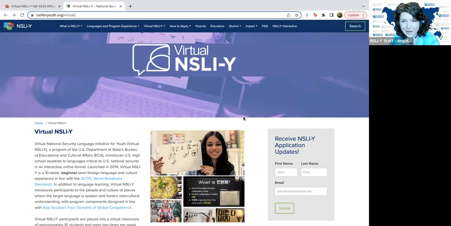And these are extremely rewarding languages, as Marcus briefly mentioned during his presentation, and we highly, highly recommend it. But if you really want to get to a point where you can read the news or start to understand elements of the culture or untranslatable words and really get the language to click, it's going to take some real commitment. So we recommend that whatever language you choose for Virtual NSLI-Y is the one that you continue in, but that's not a requirement.